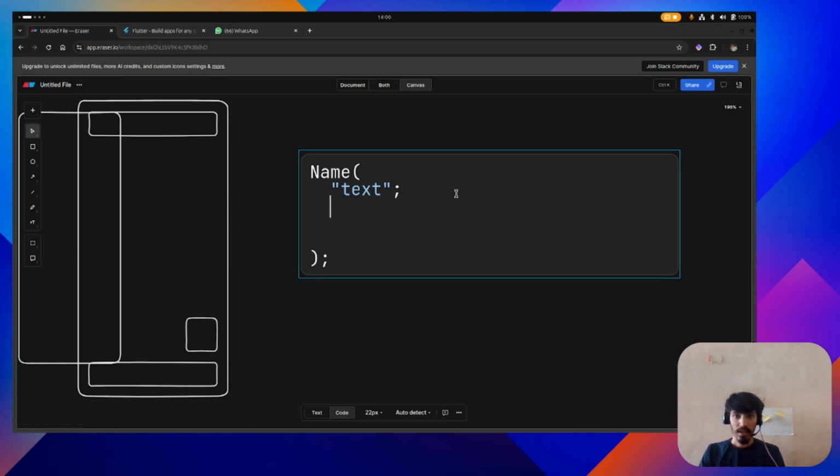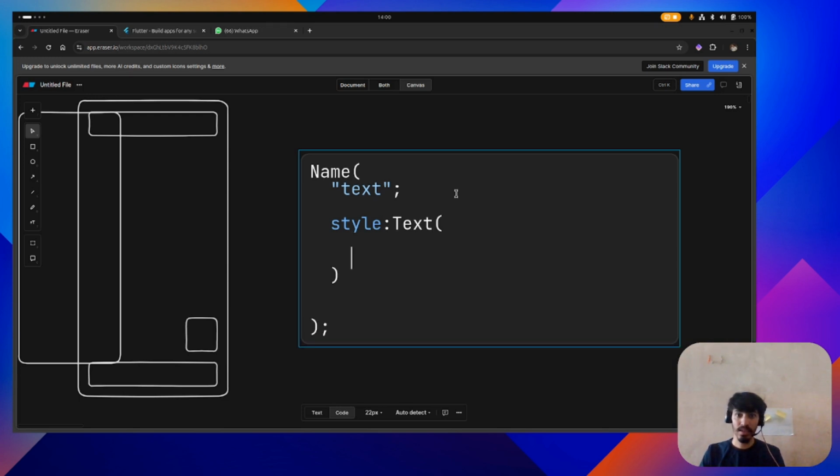Another one is a named argument. Named argument means we have to tell which argument we are giving. We can say that style is the argument, and we will give another widget here. This style argument takes another widget like this text, and this text takes another widget like this style again, or any other style widget. So this is the structure of writing widgets in Flutter.